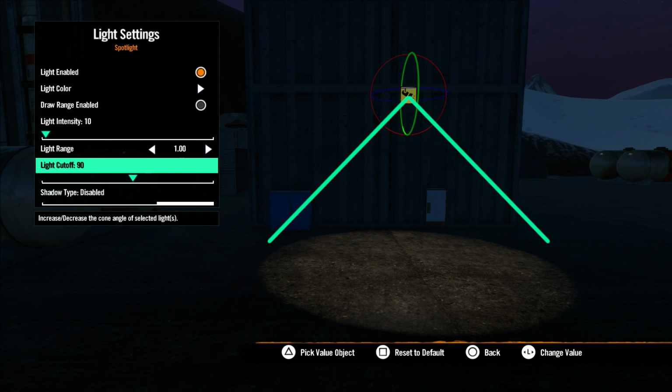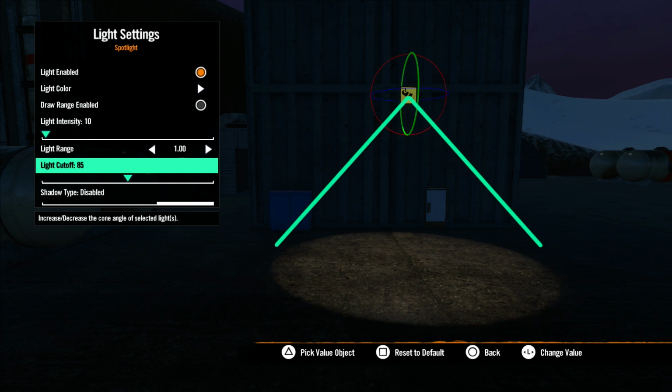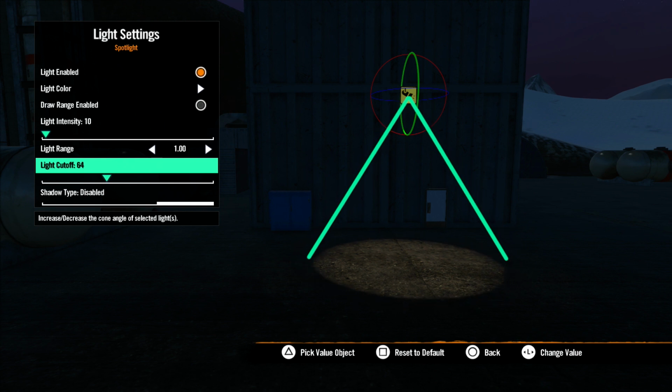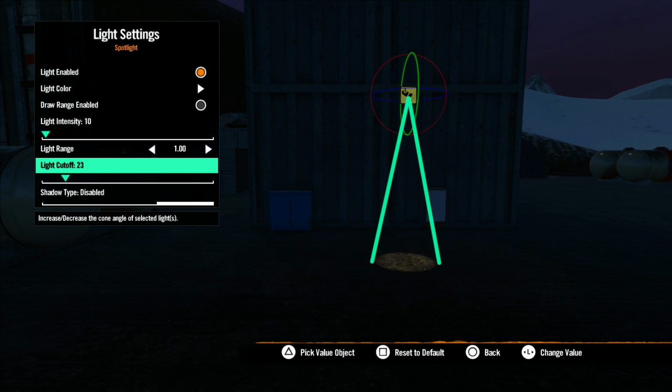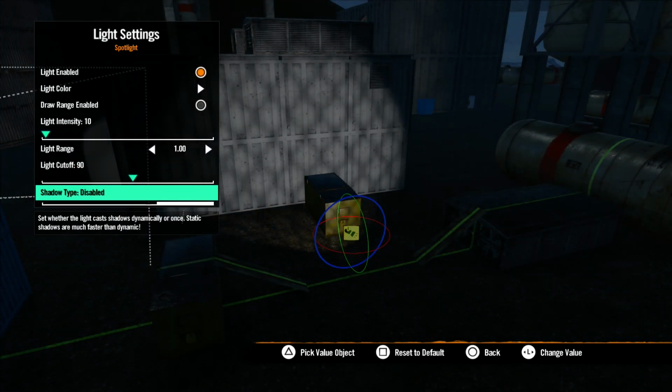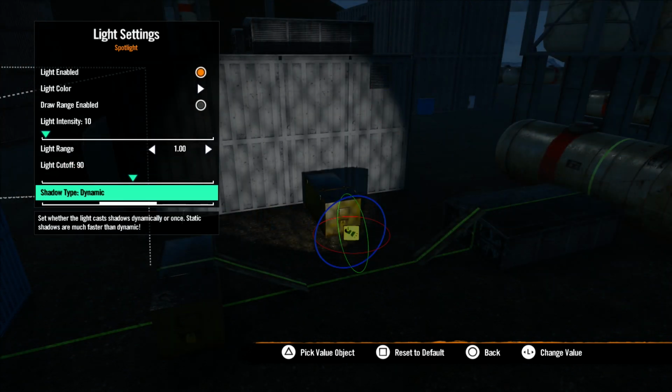The angle of the cone determines how much the light spreads. Default is 90, meaning the angle of the cone is 90 degrees. As you lower this number, the cone gets skinnier and the area covered by the light gets smaller. Shadow type determines how the light casts shadows.